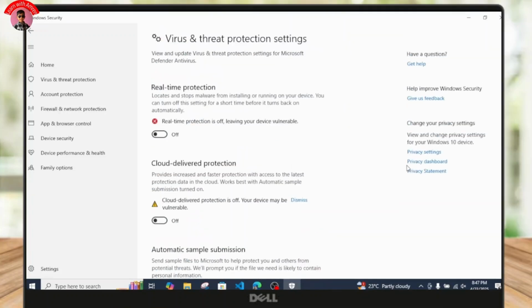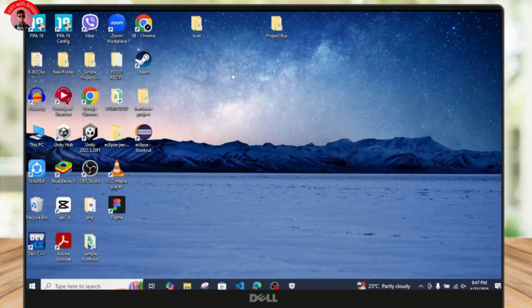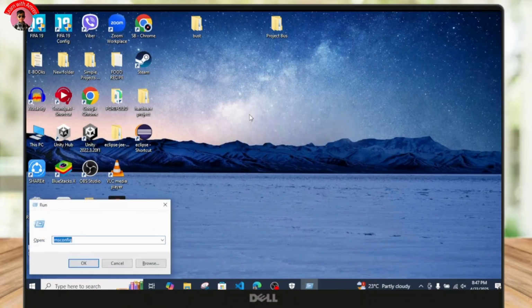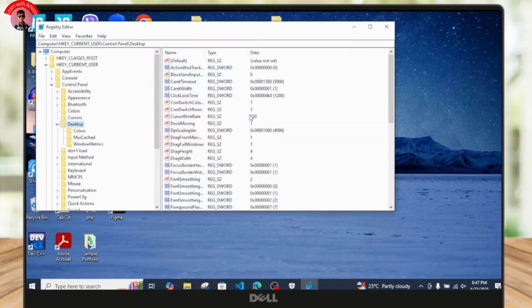Another way you can perform this action is to come over to your keyboard and hit the combination of Windows and R, and simply type in regedit just like this. It will take you to Registry Editor.